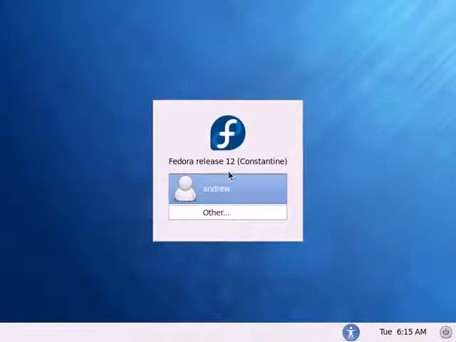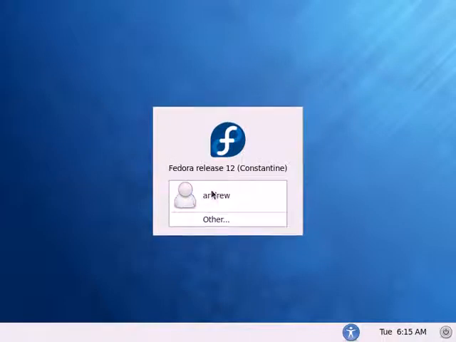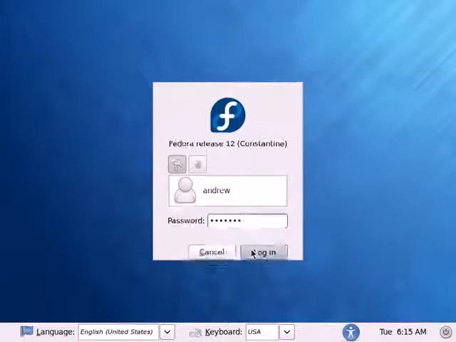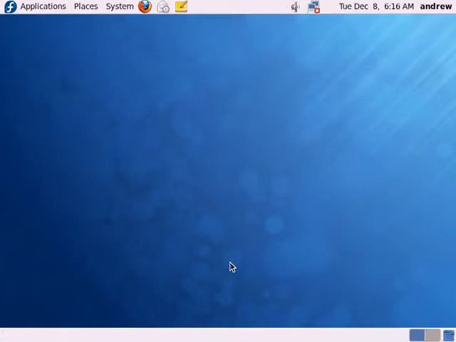There it is. Just click on your username, then enter your password. Press Enter or click on the Login button. And after a short wait, we should see the Fedora desktop start to load. And here it comes, our finished installation of the Fedora desktop.